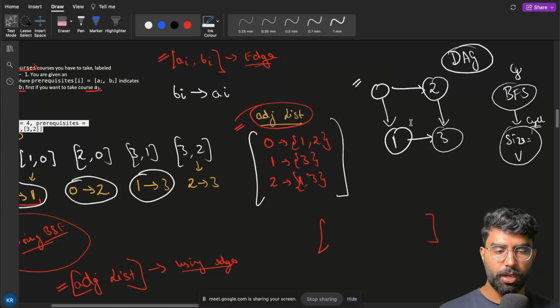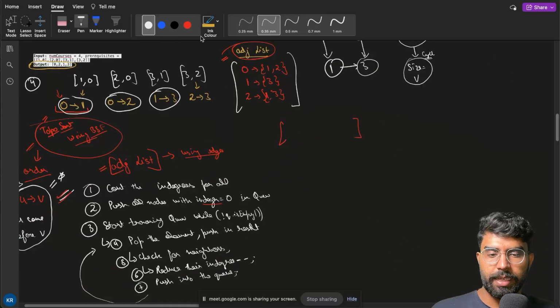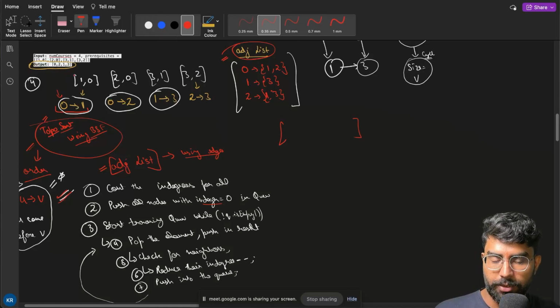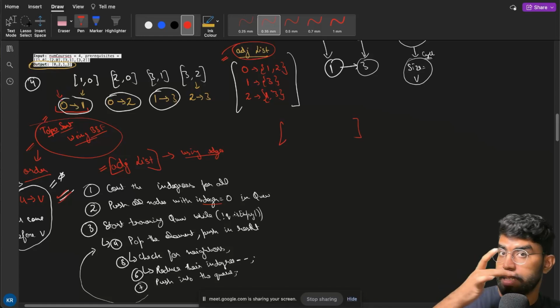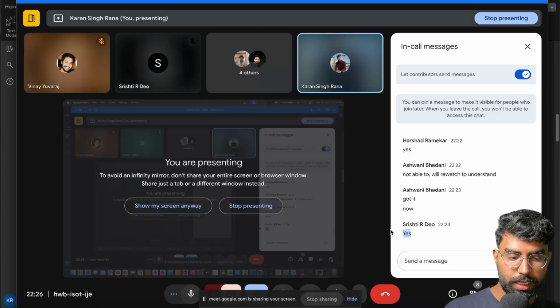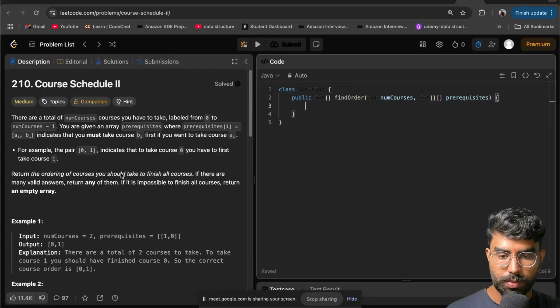Now we need to find the order. Simple, right, as we did earlier. Basically the initial part is important. If you get this, like we are given these prerequisites and we can convert this into the edges of the nodes, then we can simply apply the topological sort. Shall we code it? So this was the question, right? What we need to do?